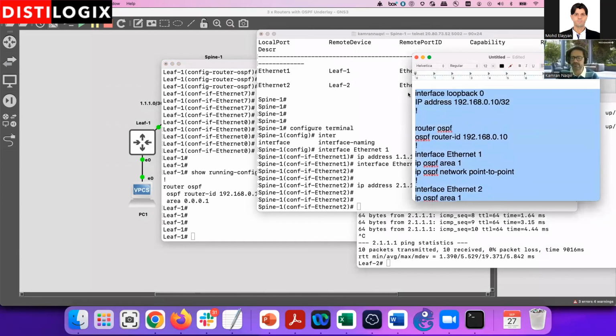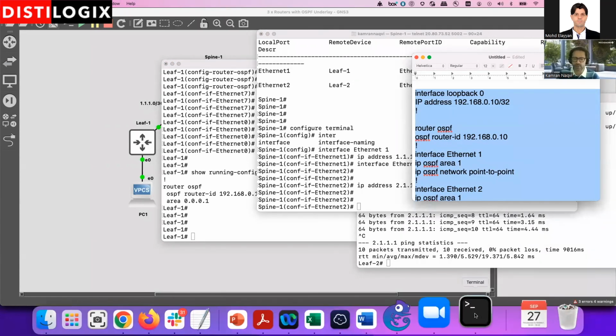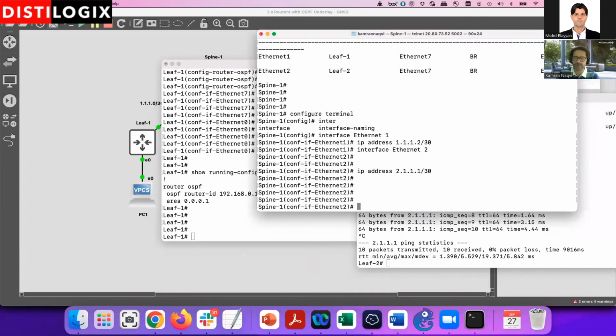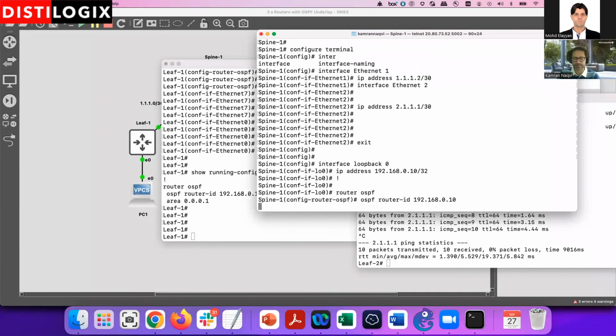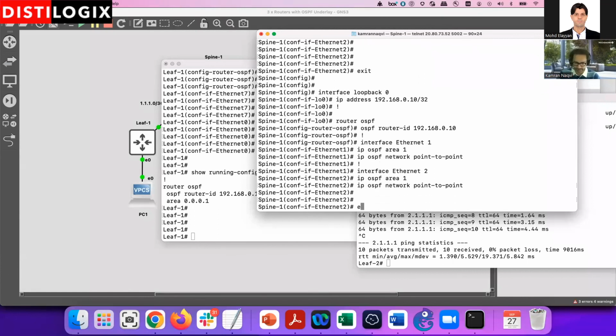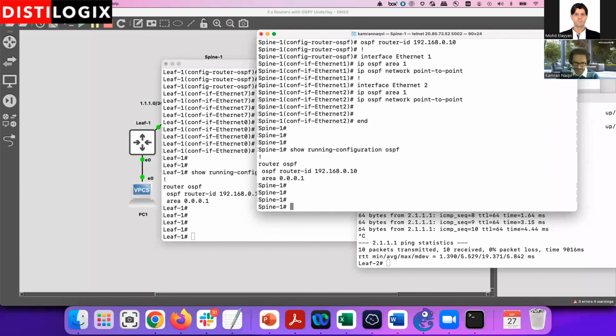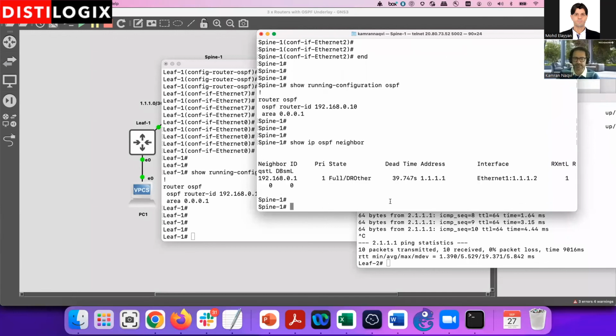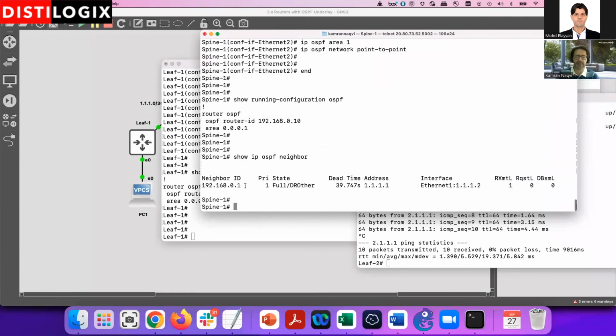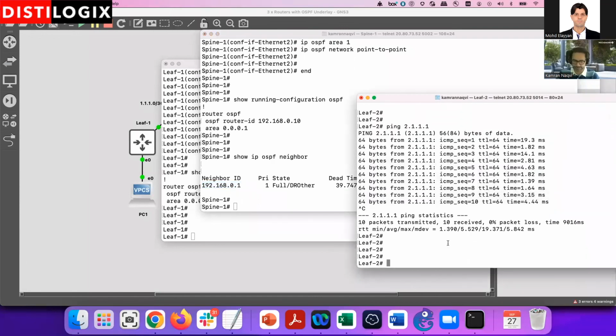Hope it makes sense to everyone. If I'm going too fast, apologies, let me know. I will slow down, but I'm just looking at time and I'm trying to cover everything within the allocated time. There you go. So hopefully OSPF is properly configured. Show run OSPF. It is running. Show IP OSPF neighbor. There you go. There is one neighbor. And this is the benefit of assigning the router ID. We know that 0.1 is leaf 1. So it is up.